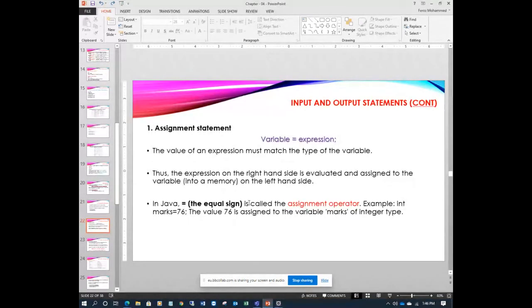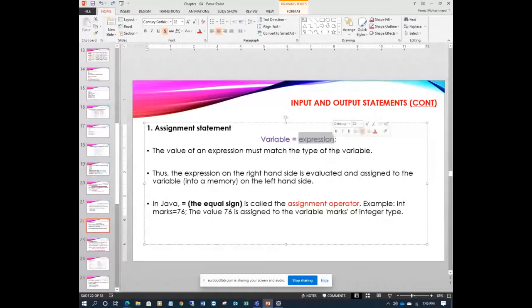First one is the assignment statement. How do you assign a value to the variable? Using the assignment operator. For example, there is an expression, a formula, a number, an operand. That expression gets evaluated and the result is stored into the variable using the equal sign. This is not equal, actually, this is an assignment operator.